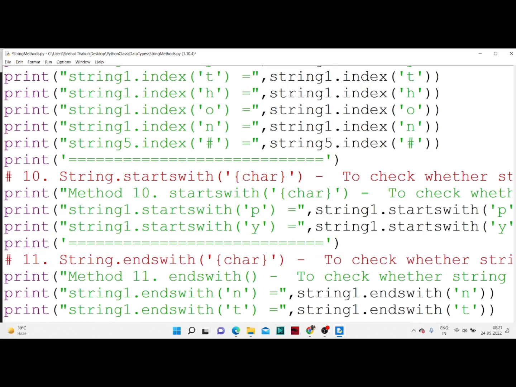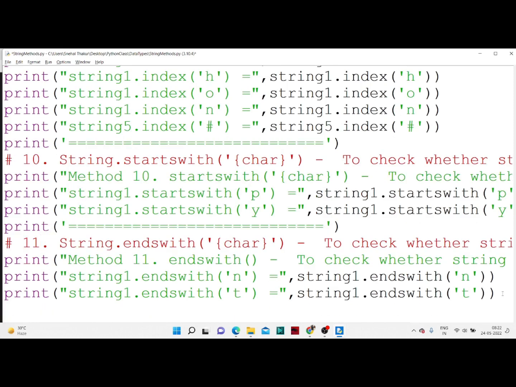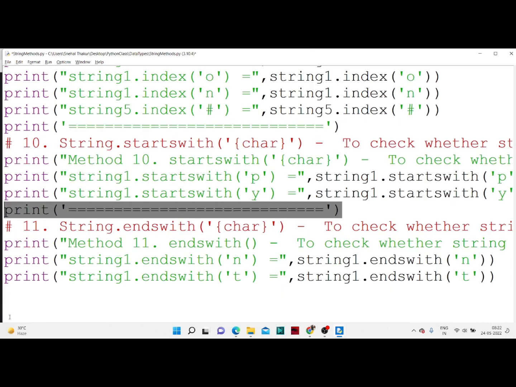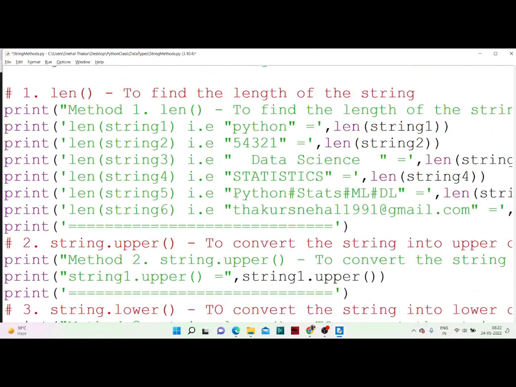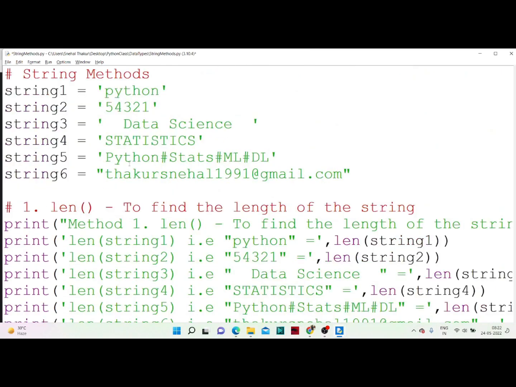Do you have any doubt till here? There are multiple methods, but I'm covering only the important methods here. One second. Okay, here I'll use this string 4.